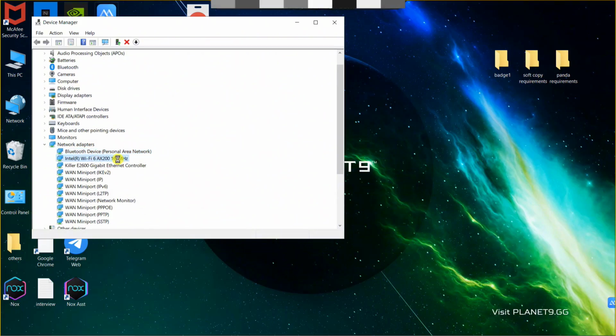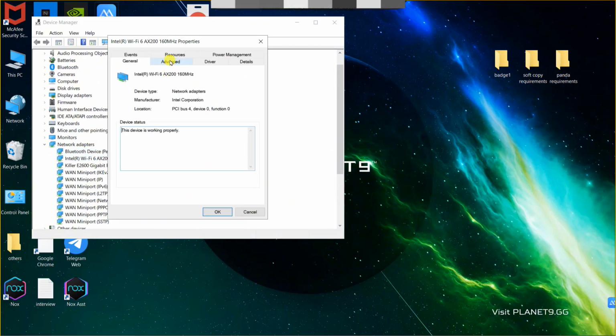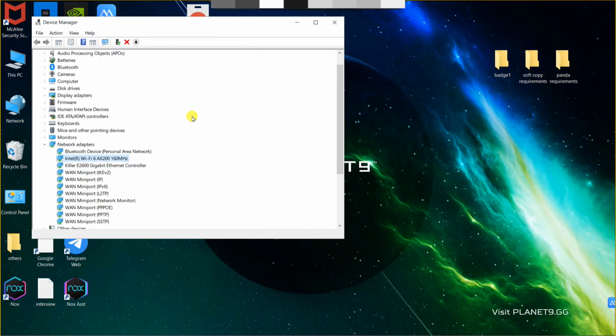In here, you just need to set this up to automatically connect to a 5 GHz Wi-Fi instead of the 2.4 GHz connection. And that is how you can basically connect to 5 GHz Wi-Fi instead of 2.4.